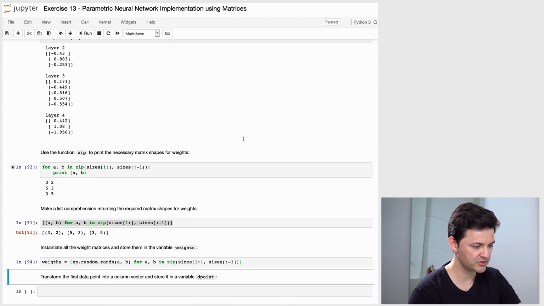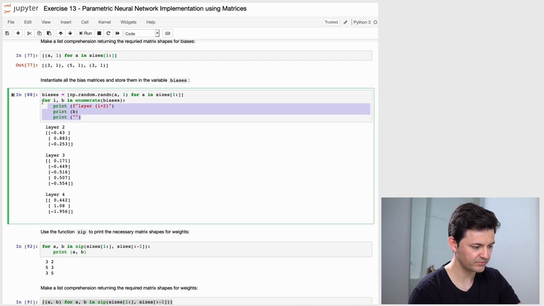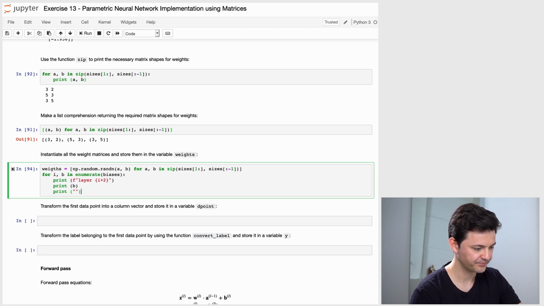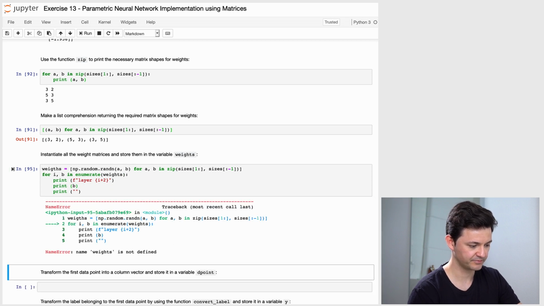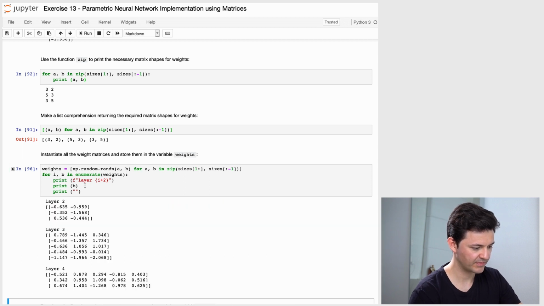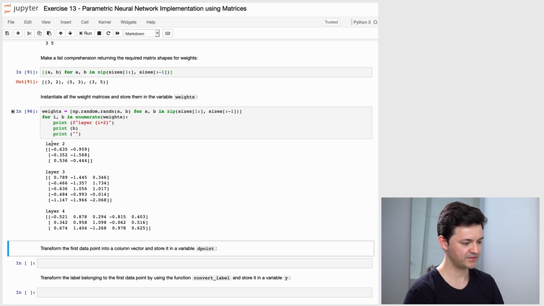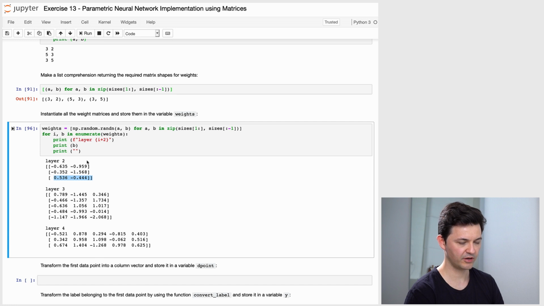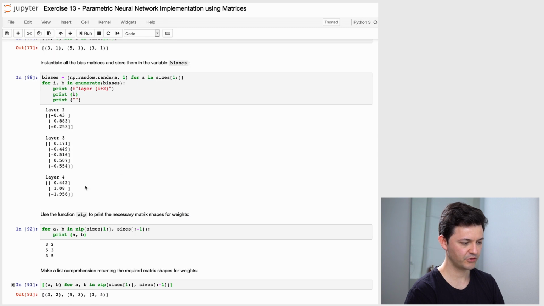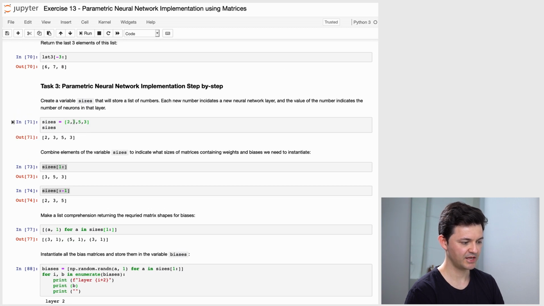And now we can use this construction here that we used before to just print it out nicely. For i, b in enumerate, not biases now, but weights, let's just print it. I made a typo. Yeah. And there you have it. So now you see that layer 2 has a 3 times 2 matrix, so 3 rows, 2 columns, because layer 2 has 3 neurons, as we have specified here.